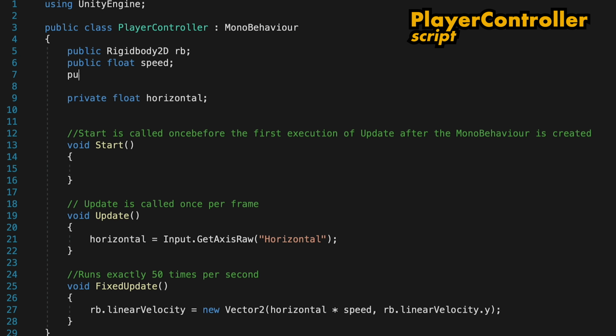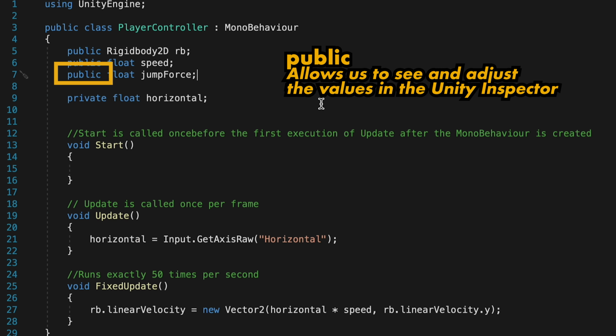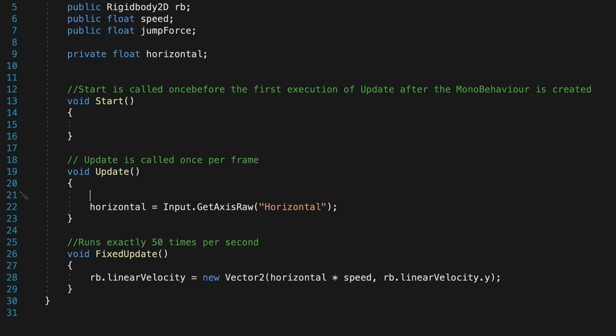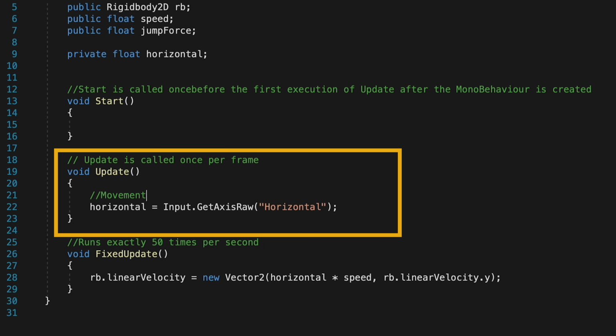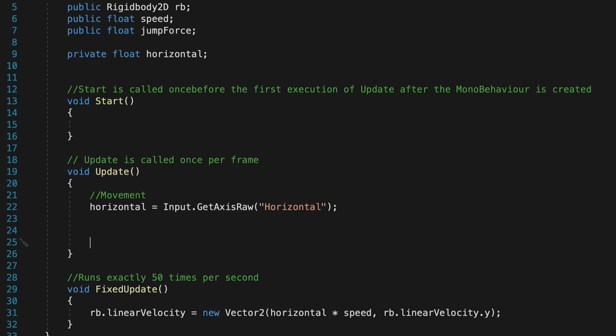Now the very first thing we'll do is create a public float so that we actually have a jump force that we can apply to our player. This is public, so we'll be able to test it in Unity and try out different values. Next, we can head down to our update method, and I'm just going to add a comment here to separate out our movement logic from our new jumping logic.